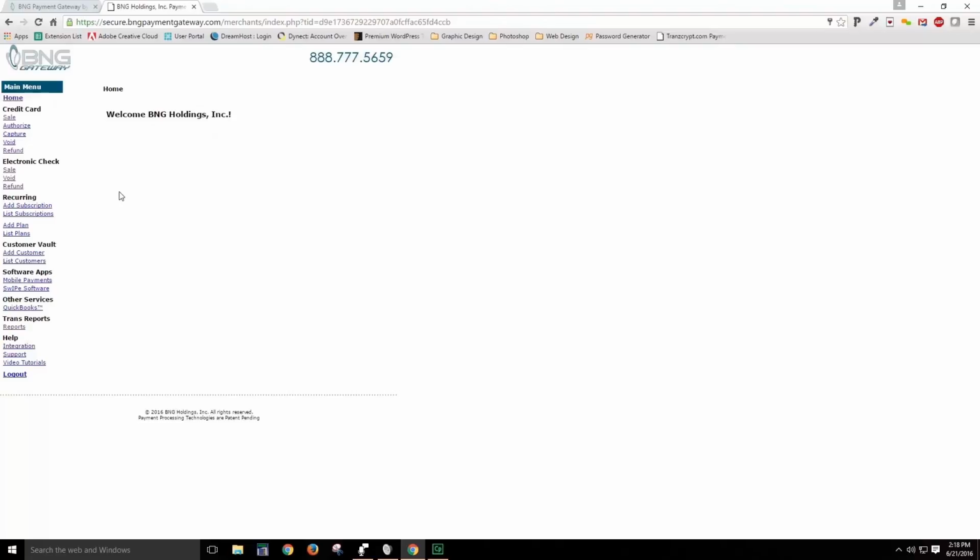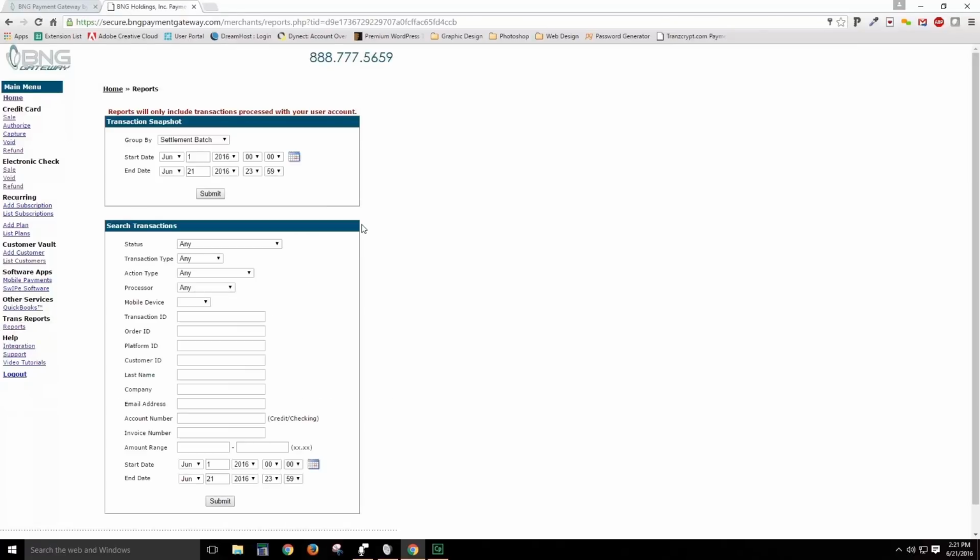The Customer Vault is an optional feature where you can store and maintain your customer's card information without having to keep physical copies or written down information of their account numbers. The Transaction Reports feature allows you to search for specific transactions or groups of transactions.